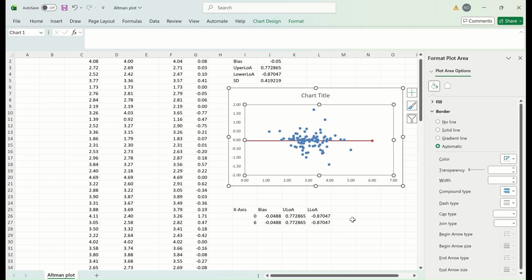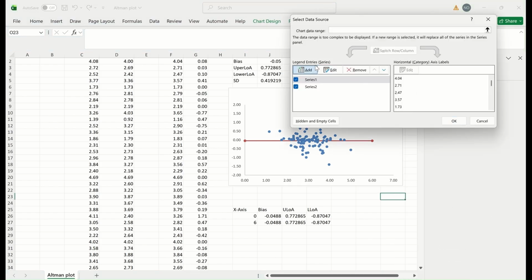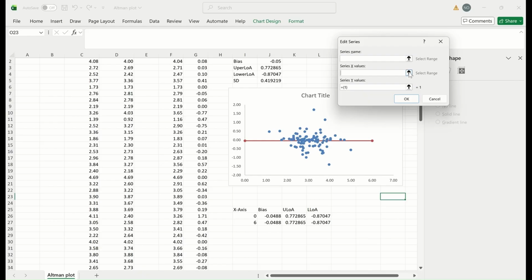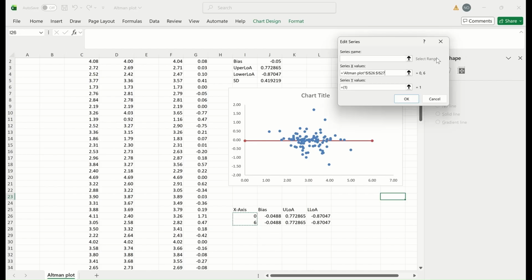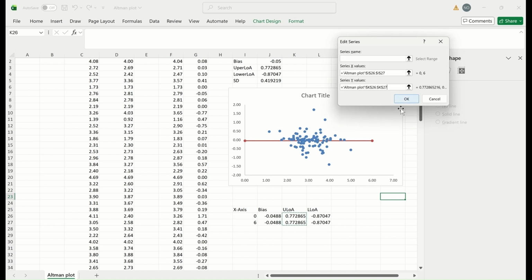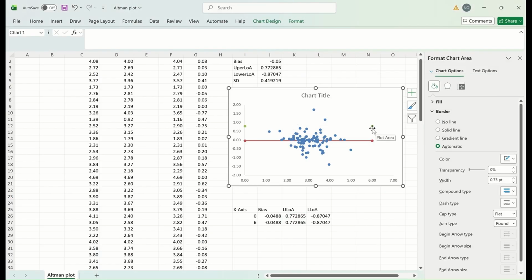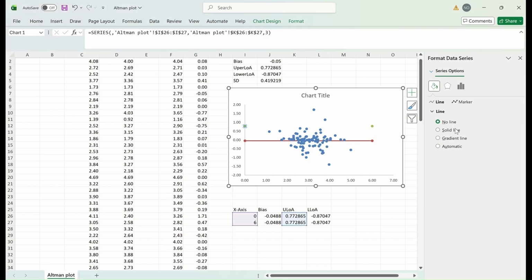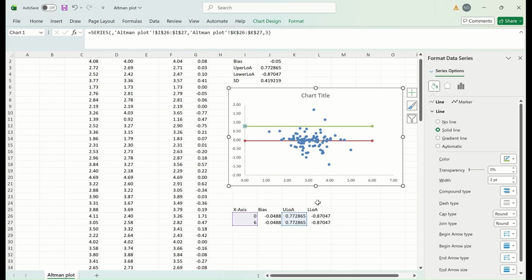To draw the upper limits of agreement, click on the graph, right click, select the data, then add a new data here, select the values for the x-axis, which is 0 and 6, and select the values for the y-axis, which is the upper values here. Click on OK and then click on OK again. Two dots are generated here. Click on the green dots here and change the color to green.